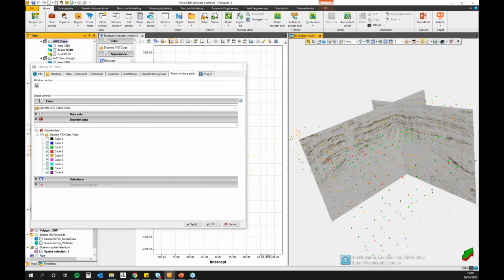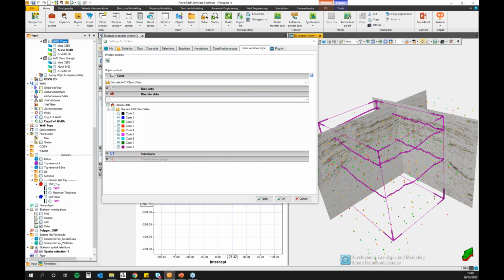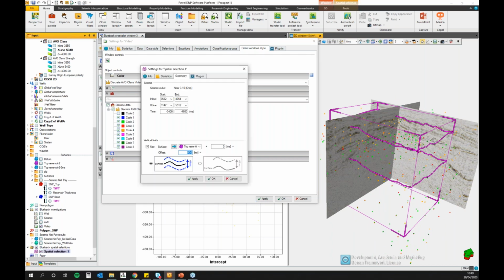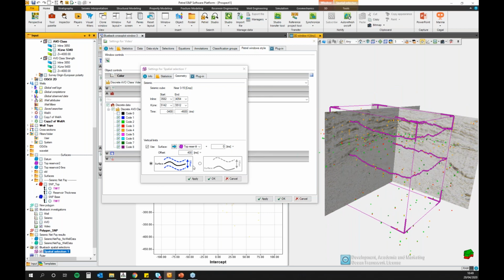Another way of filtering the data is to use a spatial selection. So a spatial selection is an object that is defined in space. So here, if I open the settings, I've created earlier a spatial selection. And for this spatial selection, I've set the vertical limits around the top of my reservoir, which is this surface over there. So I know my reservoir is here with an offset of 400 milliseconds, so 200 milliseconds above and below.